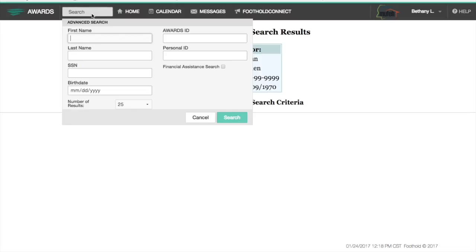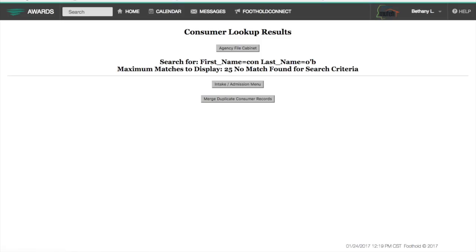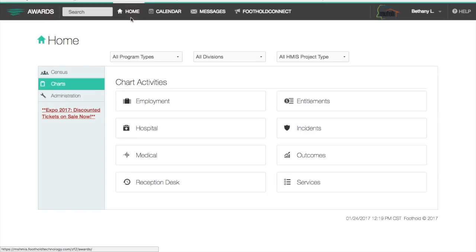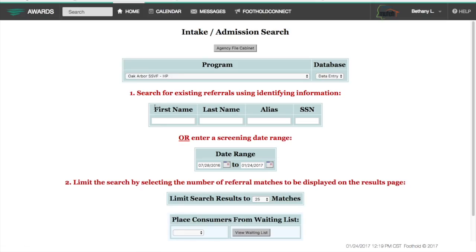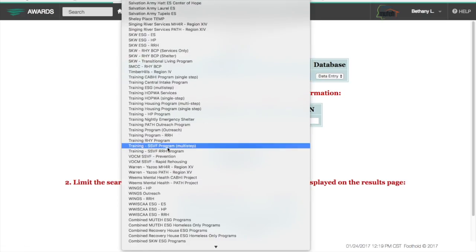So then we search to see if we have access to this client's information so that we can clone. We see that there are no matches found. So we go to Home to put the person through our central intake program to create the referral. So I go to Census, Intake Admission. I choose my program, and today I'm going to use a training central intake program.